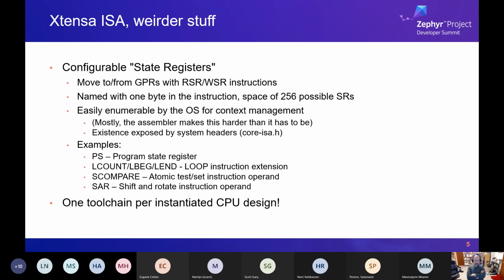In Xtensa, all of these are unified. They use a single API or a single instruction pair to read and write them, RSR and WSR, the state registers. They have a byte in the instruction that specifies the register you want, so you have a space of 256, which isn't huge, but it's enough. And one of the nice things about it is that it is easily enumerable.